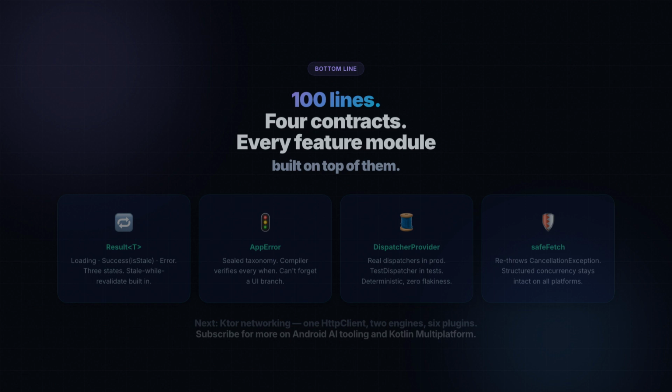Get these 4 right at the start of a KMP project and the architecture holds. Skip any of them and you will re-implement them under pressure, inconsistently, across 9 feature modules.